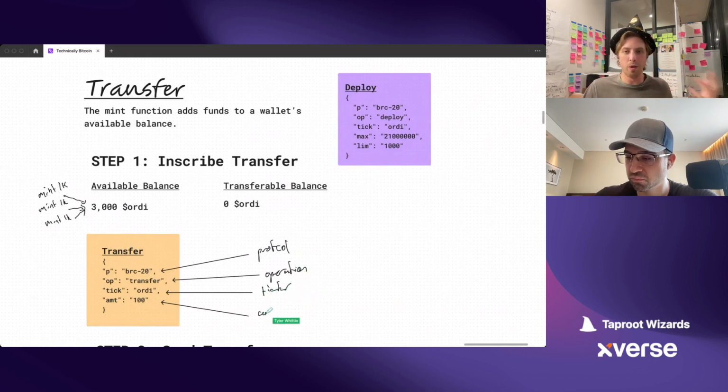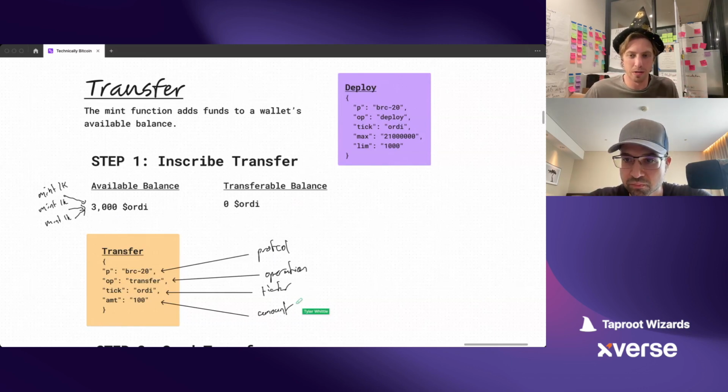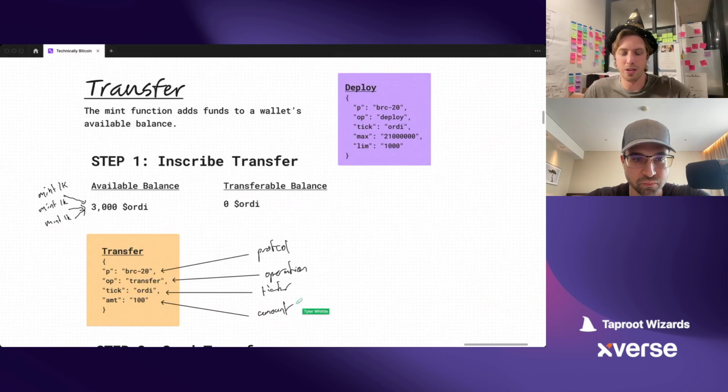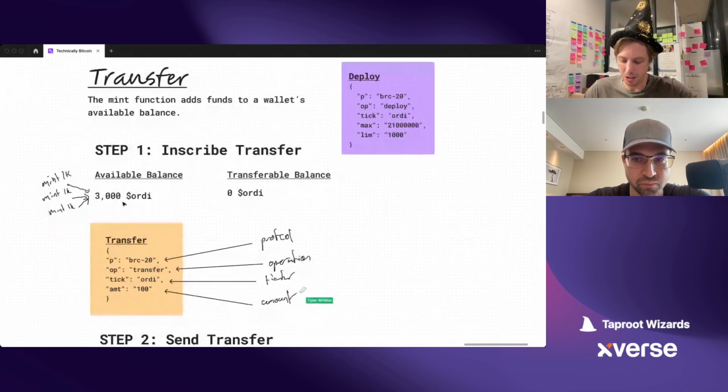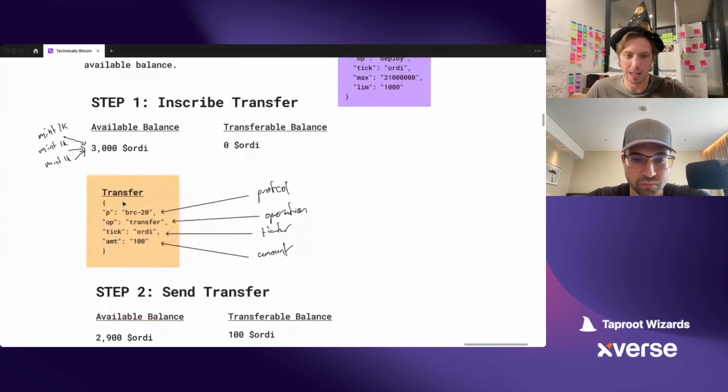So if you went to your favorite inscribing service and you had an available balance of 3,000, you could inscribe this transfer function, and what that's going to do is it's going to update your transferable balance. So if we scroll down, essentially, you're going to now be in a situation where you have 2,900 ordi in your available balance and 100 in your transferable balance.